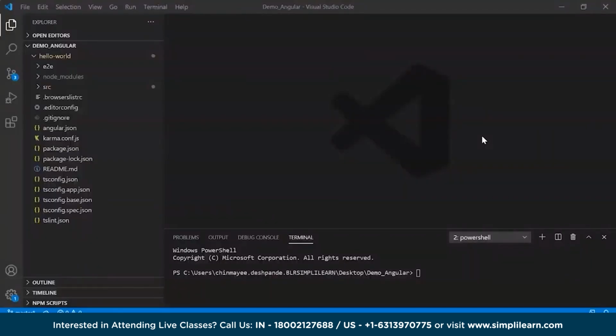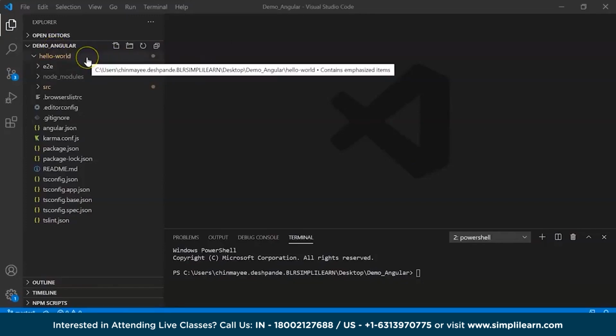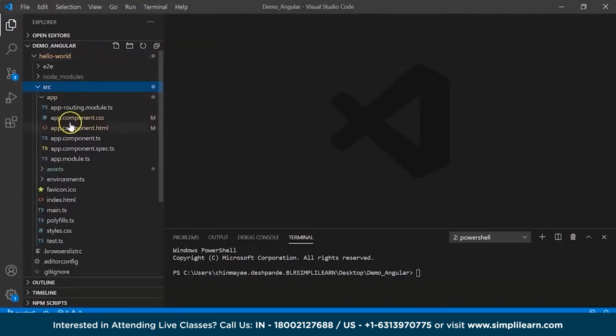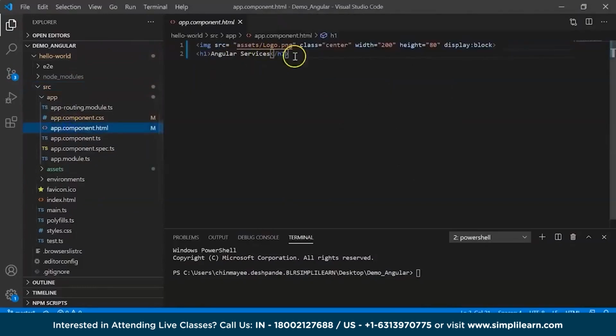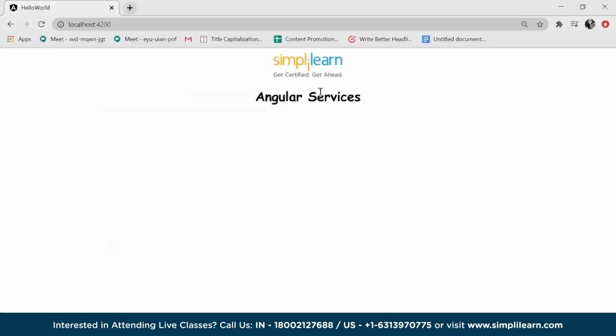So here, first I've created a folder called demo_Angular, within which I've created a file called hello world. So this was previously used for a tutorial, so the name is just hello world, so don't get confused. However, when you look at the browser, I've written an initial code here, which is Angular services, and I have the Simplilearn logo. So back in my browser, this is what the UI looks like.